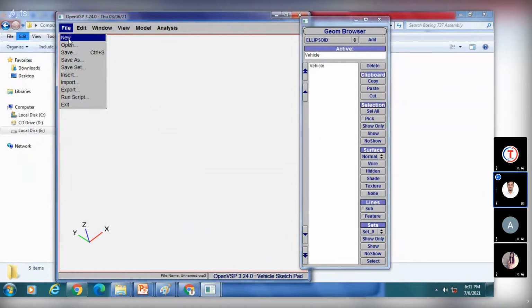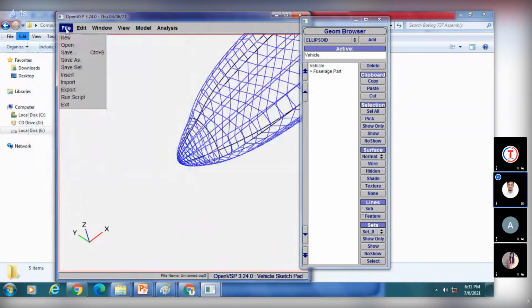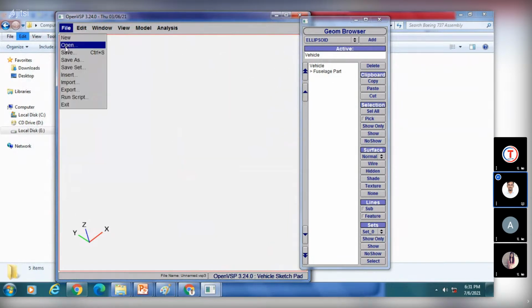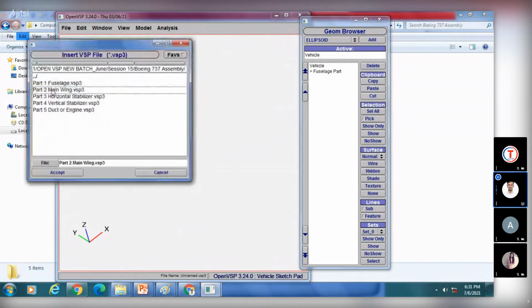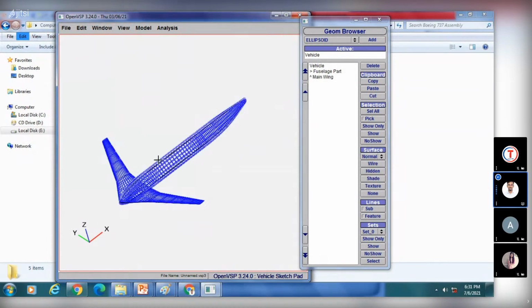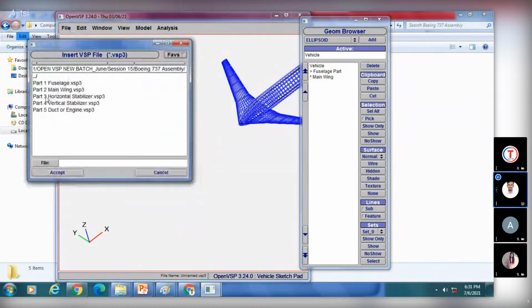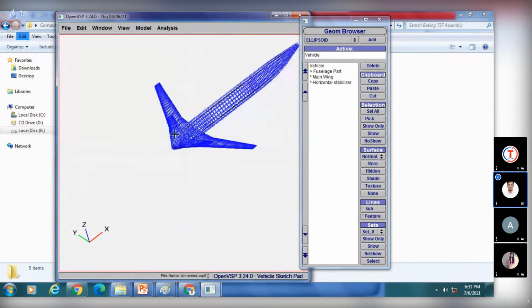So how to call? Instead of going to open, just go to insert, because we are inserting our inbuilt components or the saved components which are already done in OpenVSP. So for assembly purpose, you have to go to file and insert all those components. I'll just insert part 1 and also insert part 2, so we can fit on screen. Here we have part 2 and insert part 3, accept.